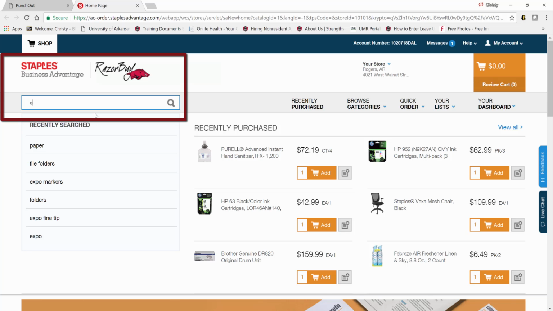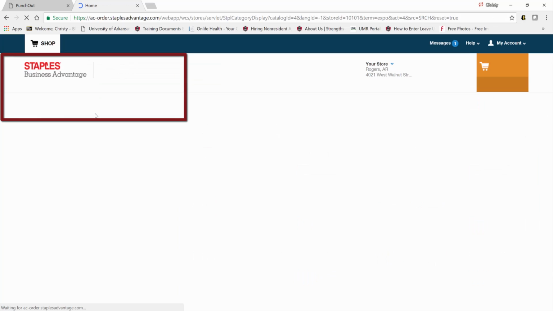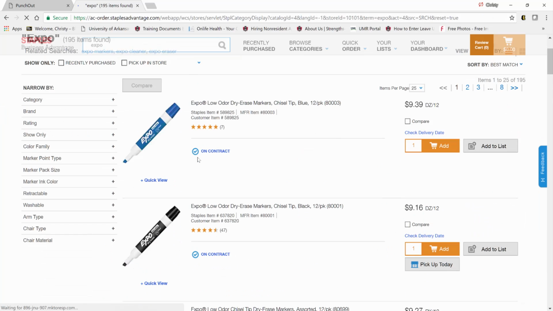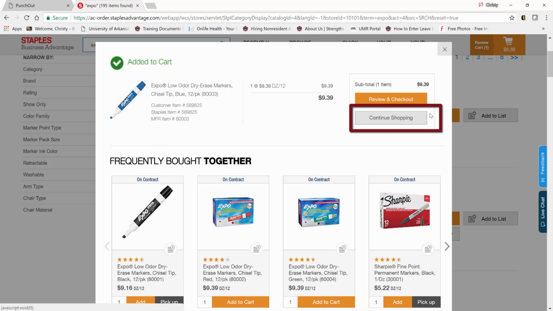I can search up here in the search bar and scroll to find the ones that I want. So I'm going to say add to cart, and I'm going to continue shopping.